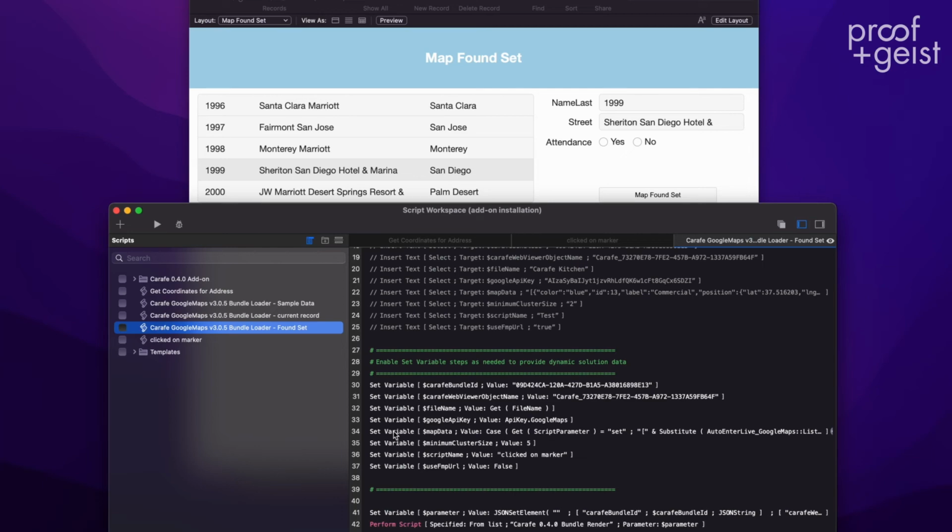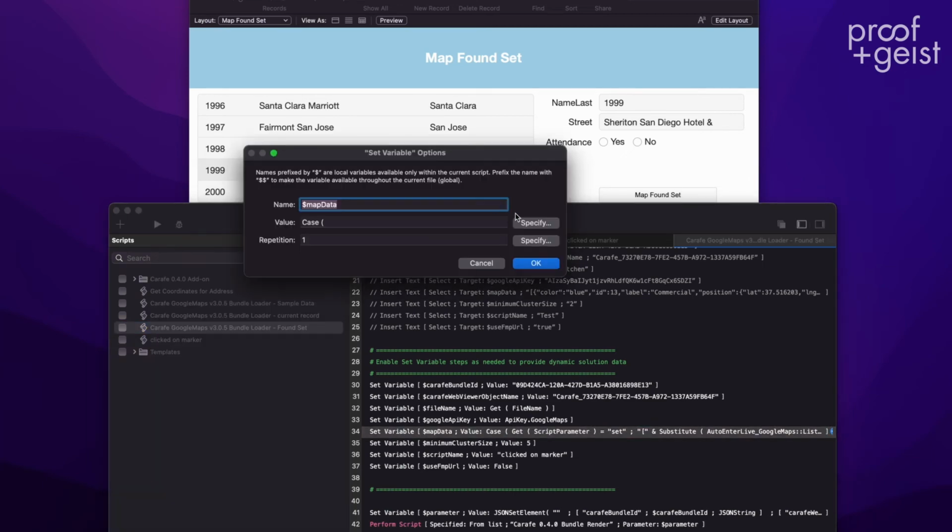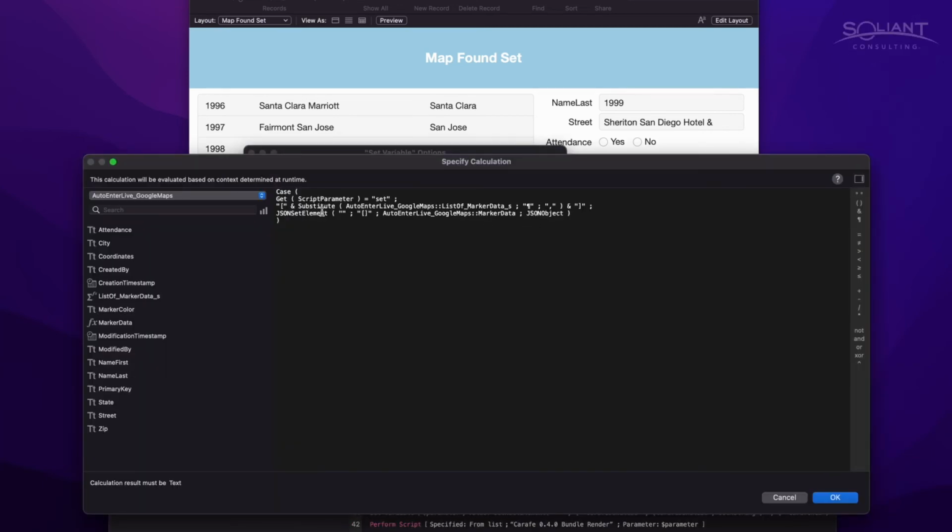And when we set map data, we're just going to make it a little bit conditional here. So if we sent in a parameter of set, then we are going to use the marker data summary field, the list of, and we're going to substitute out the carriage returns and put in commas instead and wrap that in array markers. Otherwise, we'll do like we did before and it will do the current record.